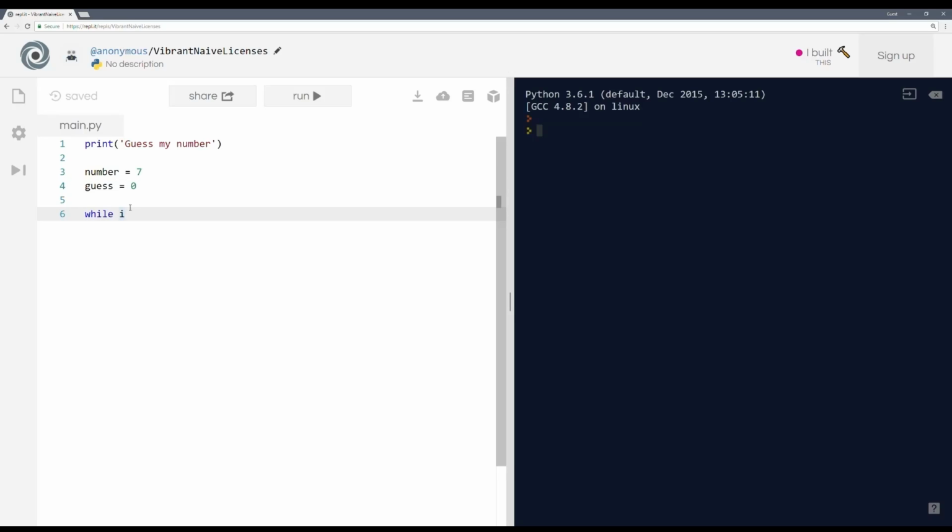Okay, then we're going to say while number is not equal to guess, print, guess is equal to int input, let's say, guess my number between 1 and 10.